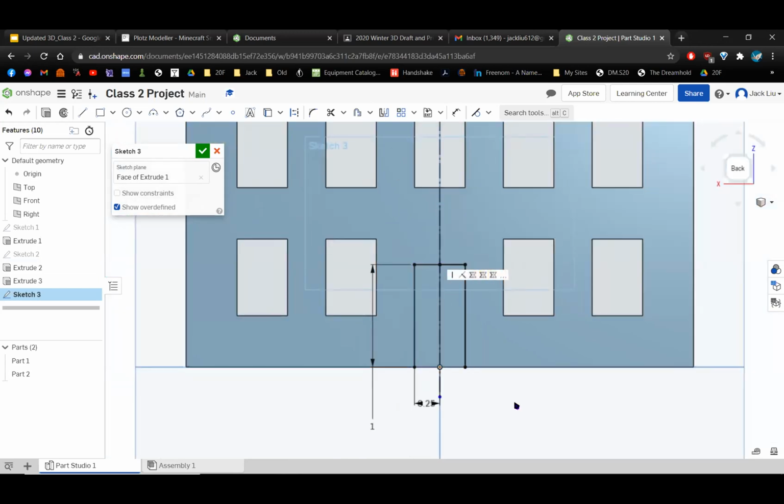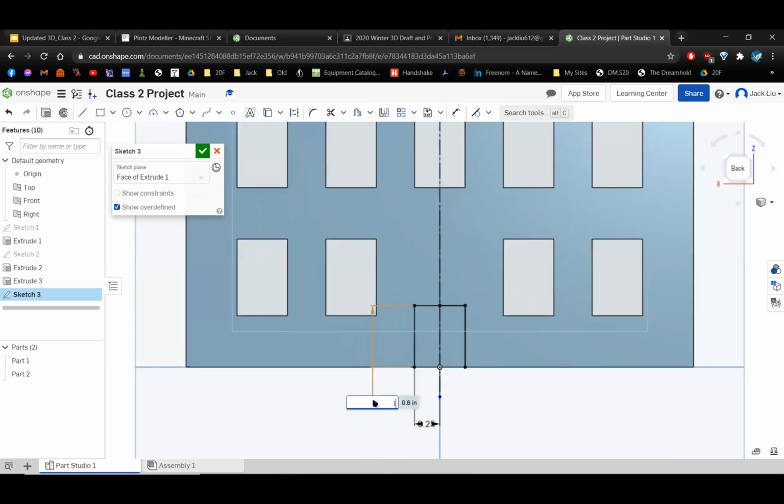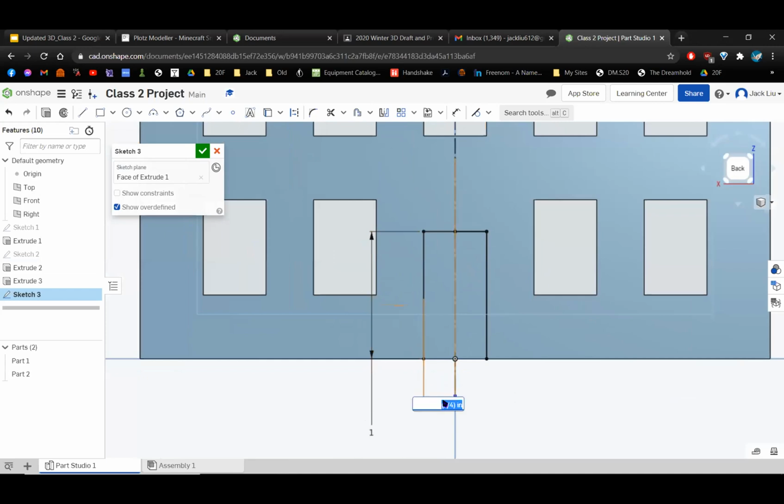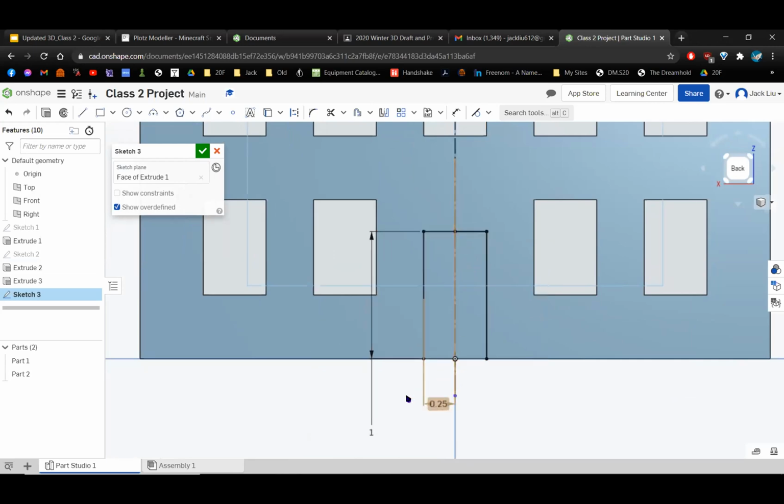And you can see that these are mirrored. It's actually constrained because now if I modify one side, it's going to modify the other. If I change the height to 0.6, you can see it changes the other side as well. I'm going to change it back to 1. If I change the width on one side to 0.7, it's going to change the other side also to 0.7. So that's an advantage of using the mirror tool. It makes sure that when you change one side, it also changes the other.